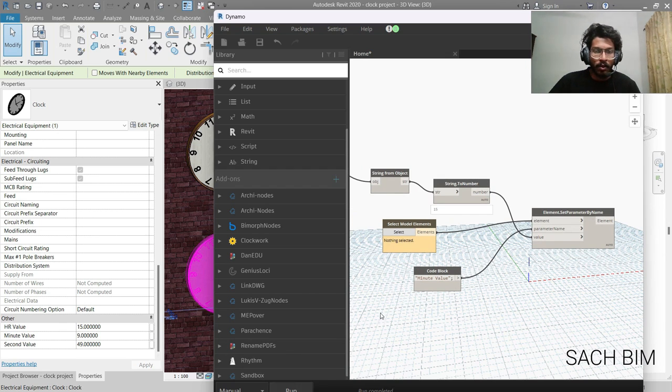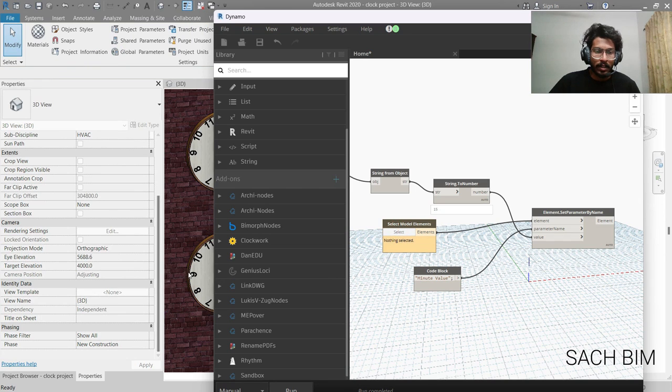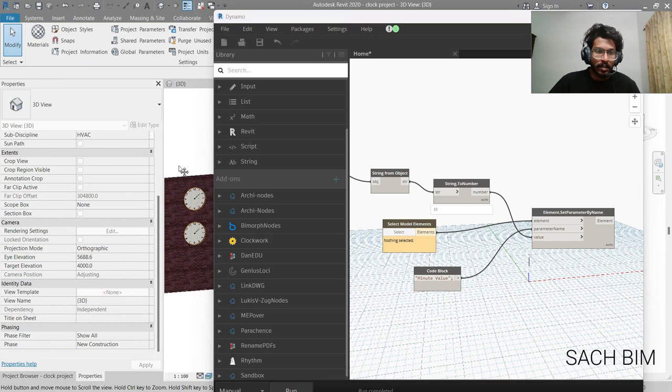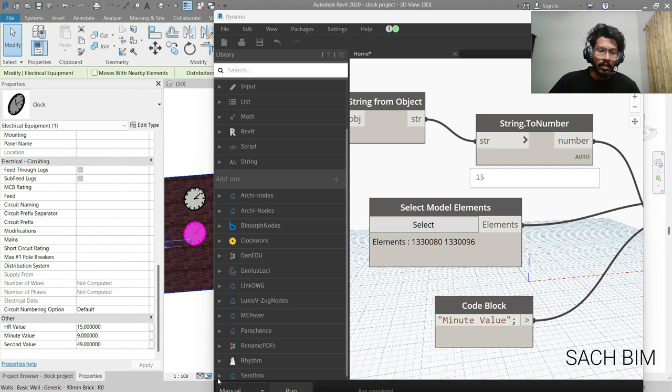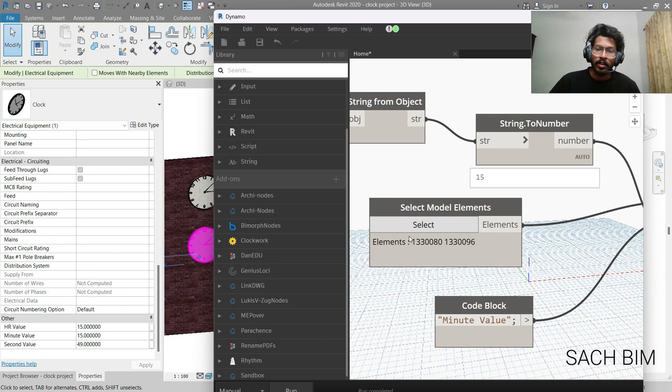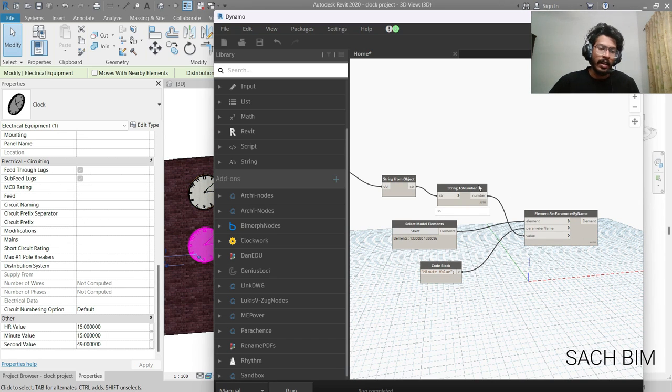Okay, and I'm just going to select the object. So this is the object, I'm just selecting so that the element ID gets here. I select and run so that you can see the minute value is revising. So I just click on run, and you can see it's revised to 15. Okay, the time also revised. So this is only for the minute value.